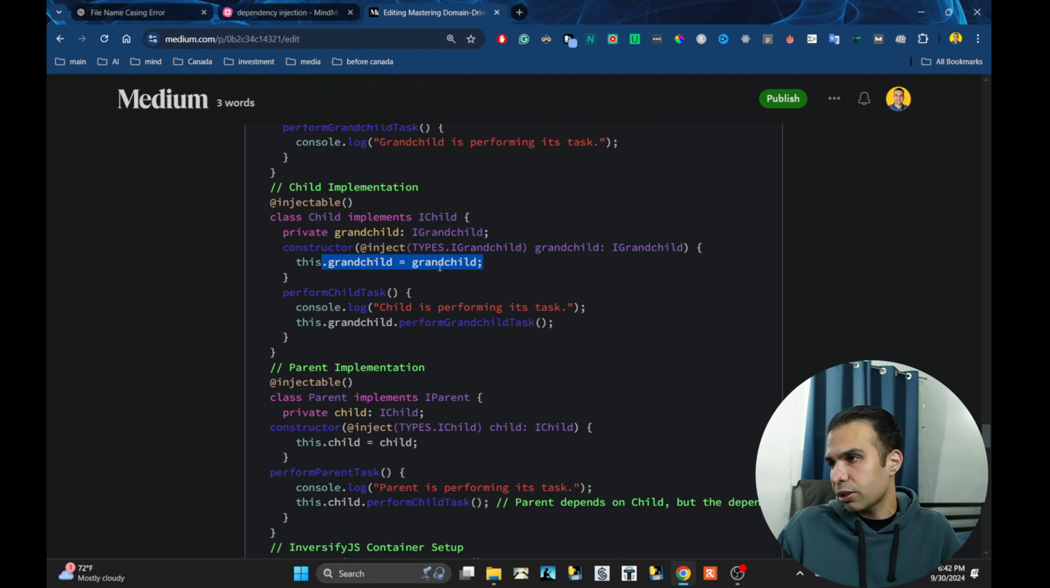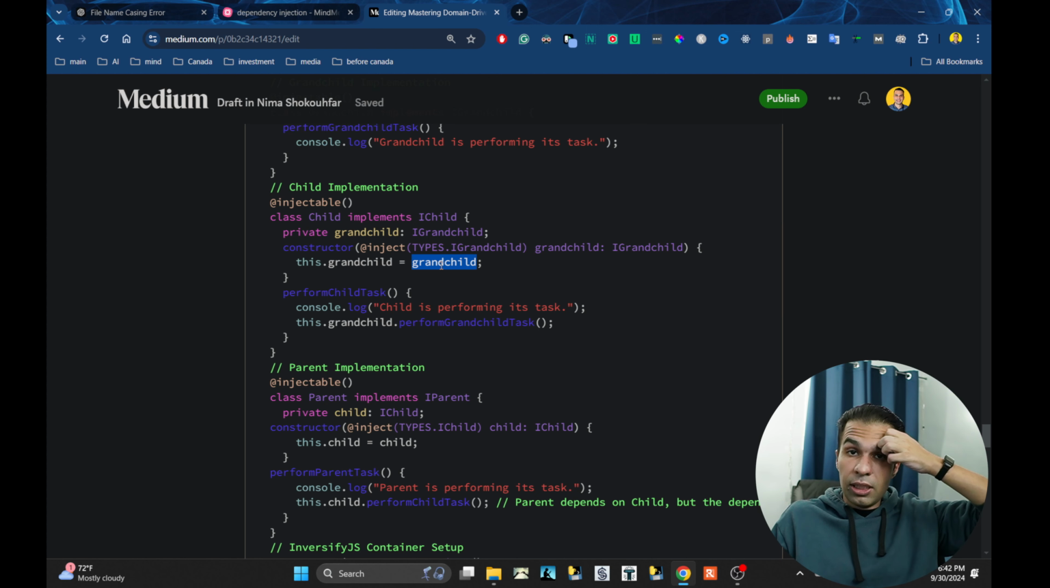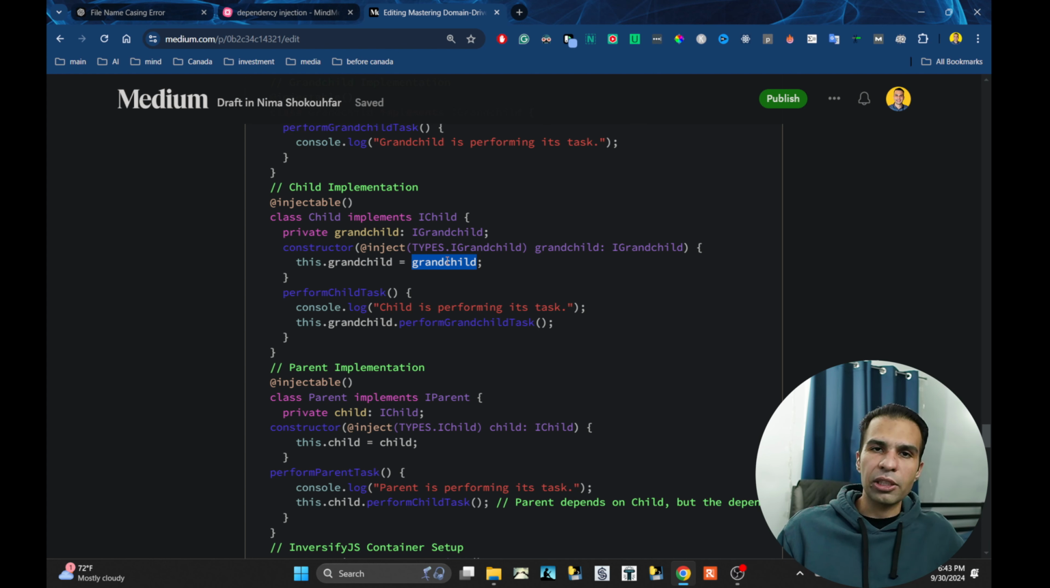Imagine this grandchild has 100 dependencies. If I wanted to create the child, I would have to import all 100 dependencies of the grandchild into myself. Dependency injection helps you not to care. What dependency injection does is this: you tell me what you want, I give you what you want. You don't need to know how it's done in the background. This is the whole job of dependency injection, and this is beautiful.